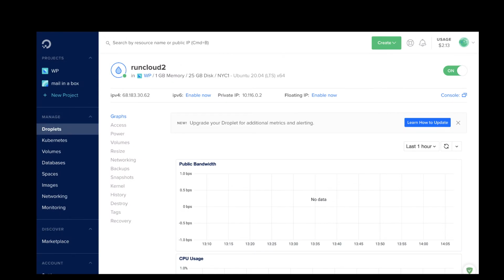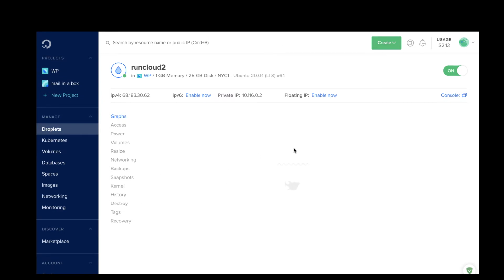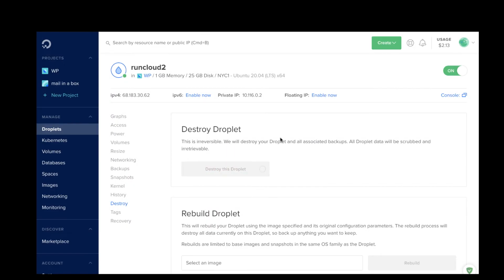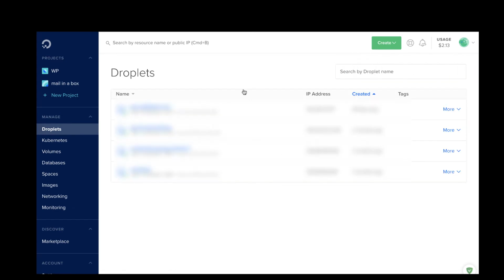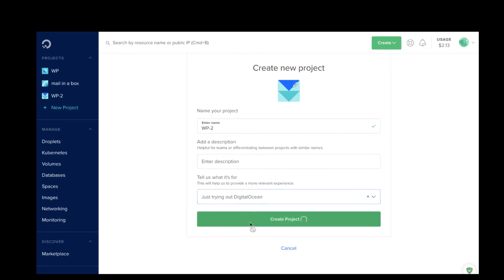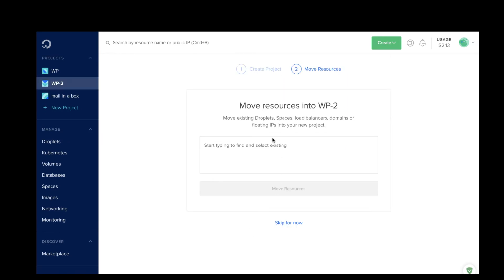So basically what I believe I need to do is, I'll destroy this one. So I'm just going to sit here and destroy the server. I'll destroy the droplet, confirm. Yep, done. And then come up to, I might just start a new project for this one. WP2. Let's try it out. Skip for now.